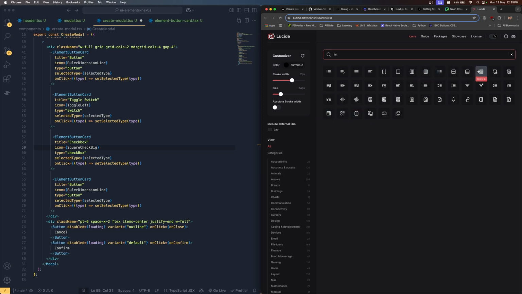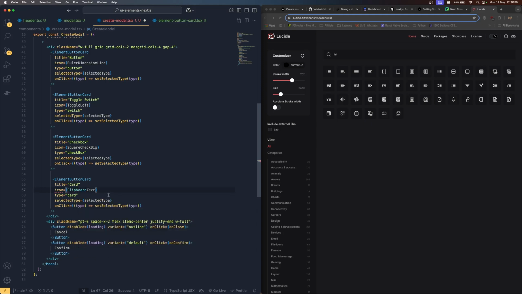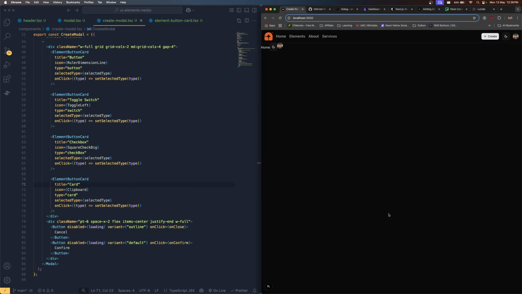Maybe we can use this one, or we can choose this one. I think I can go with this one. This looks much better. Let's say card. This is going to be card. And let's say clipboard. Lose it, React. Save these changes. This is how it looks.